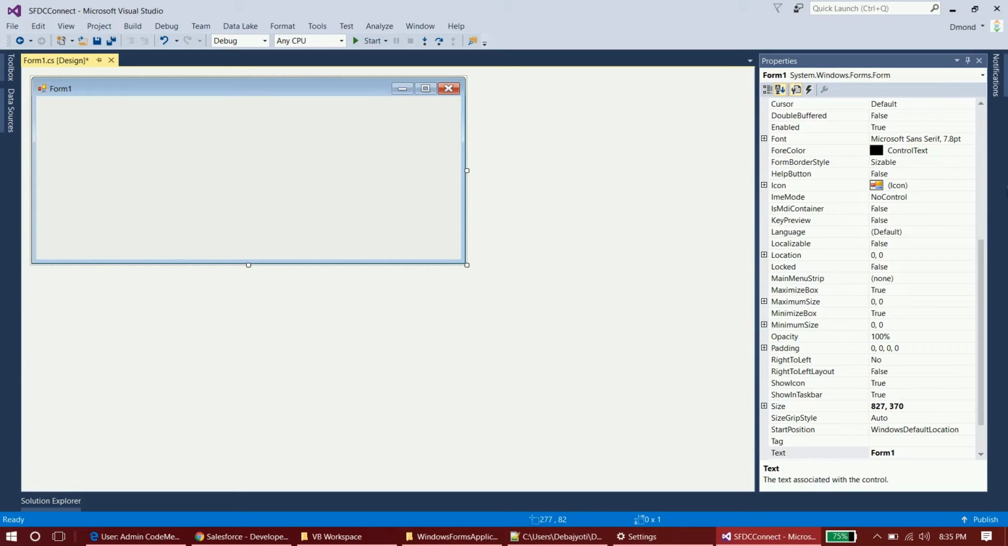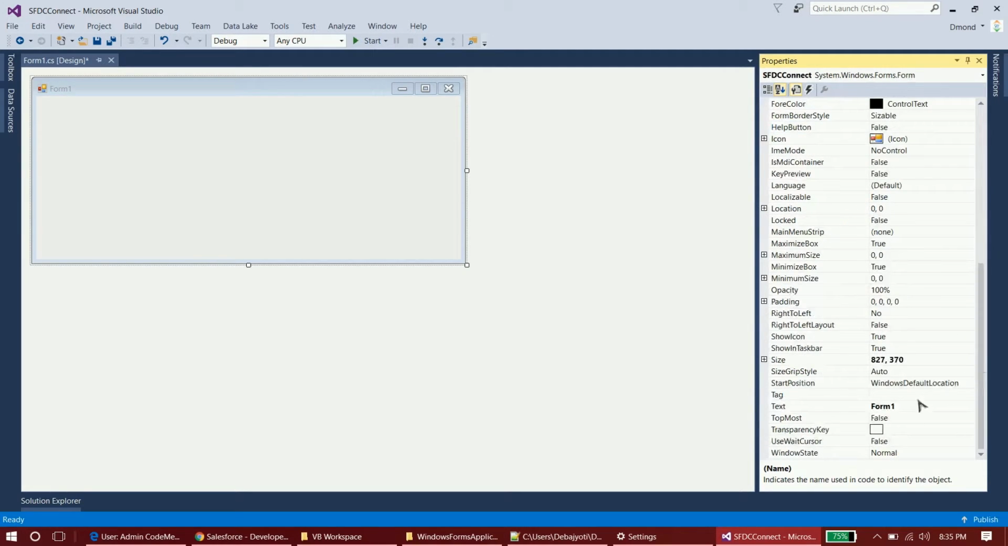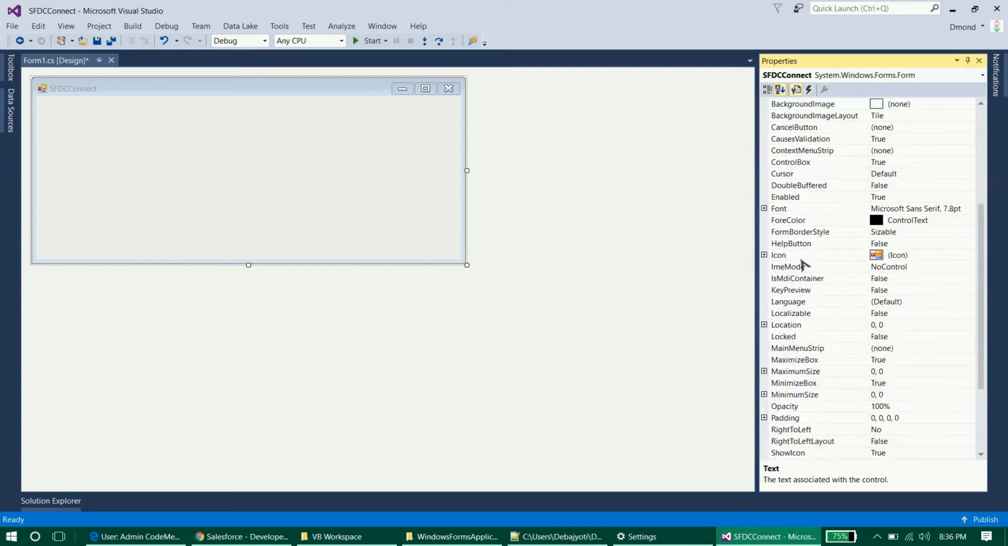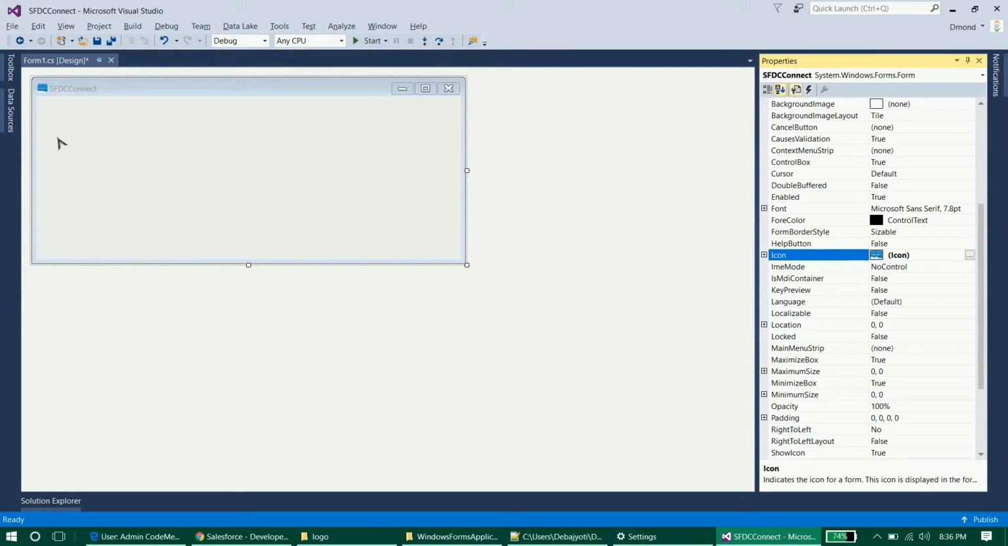These are the different properties it has. You can type the name of the form as expected. This is the API name, so it has to be unique. And you can see the text of this form has been changed. These are the different options you have. You can easily select what type of functionality you want in this application. We are just going to select one icon file from here, an ICO file.